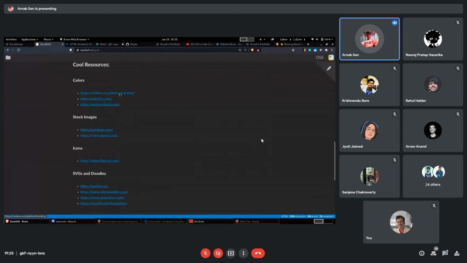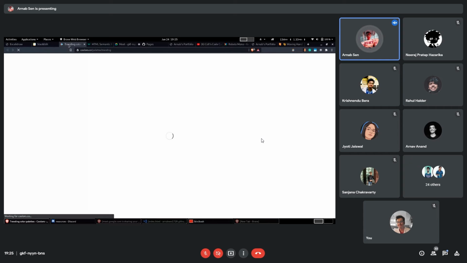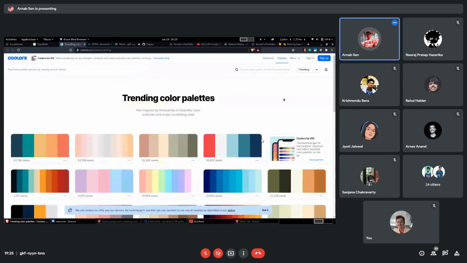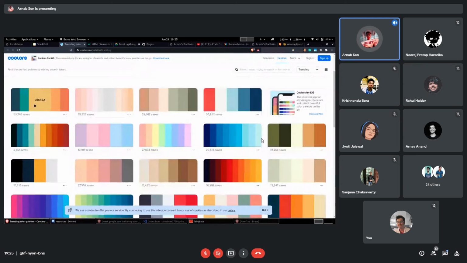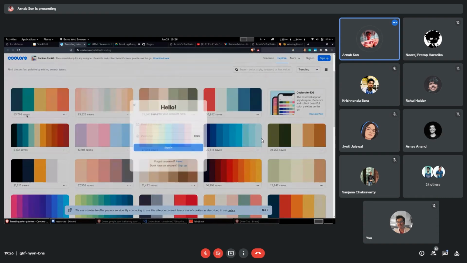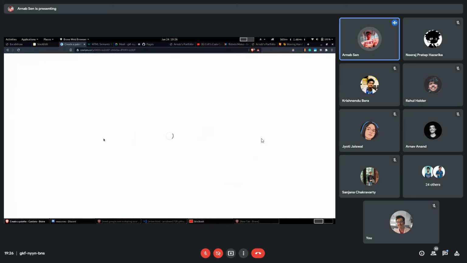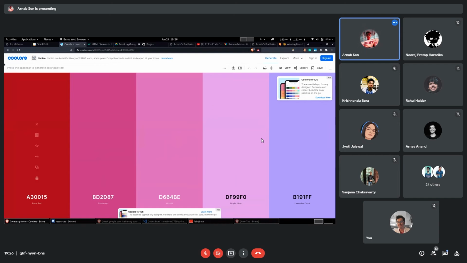So personally, I find it very difficult to find matching proper color shades. So I use this website called colors.co. It gives me a lot of trending color palettes. So you can use all of these color palettes. Why isn't it opening? Okay, I think I can generate one from here. So it will generate a random color palette for you, and you can use this inside your portfolio.